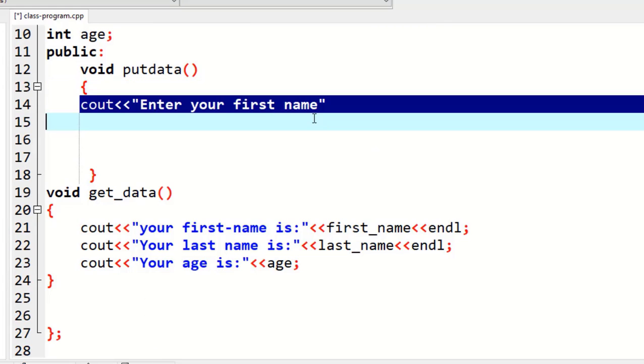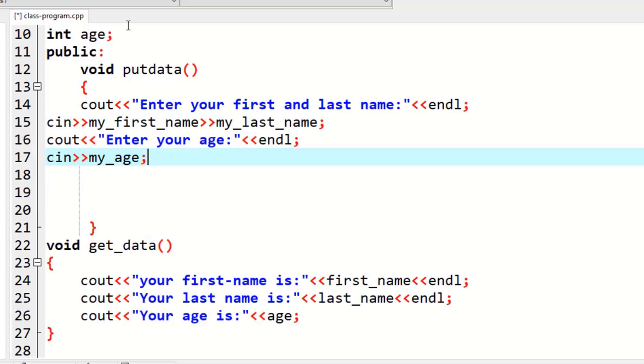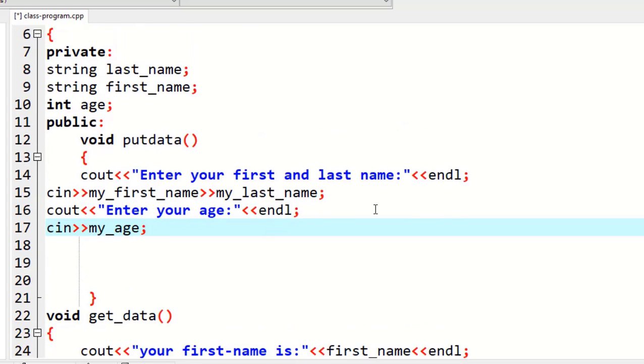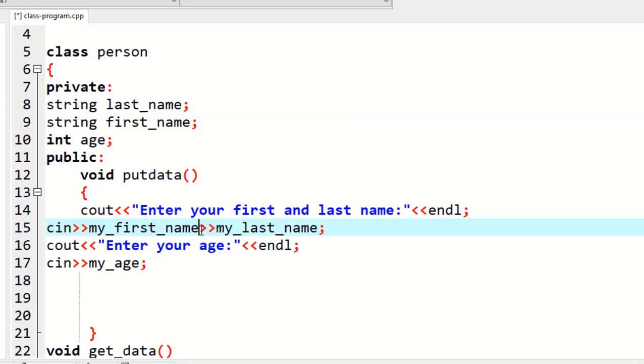Enter first name and last name. So this prompt message will be put here. But when I read the first name, last name and age, I will read them directly into the data members. I don't need any other variable. I will use the data members of the class person. I can use these data members to read these values.